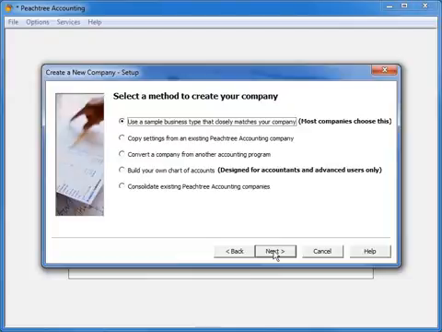There are various methods that can be used to create your company's default setup and chart of accounts. Your selection here will determine what options are provided to you as you walk through the rest of the wizard. Selecting Use a Sample Business Type will configure the wizard to allow you to pick from many sample business chart of accounts. If you do not already have a chart of accounts created for your company, this choice is highly recommended.